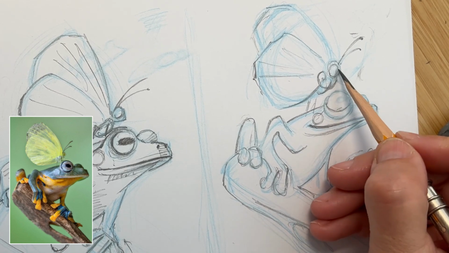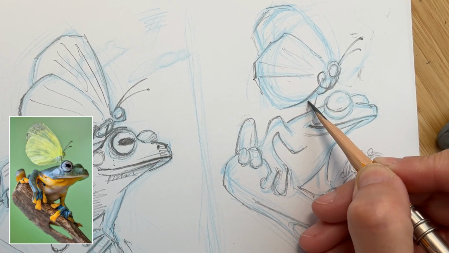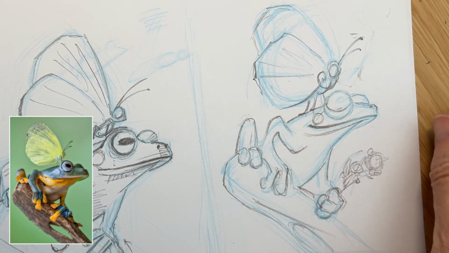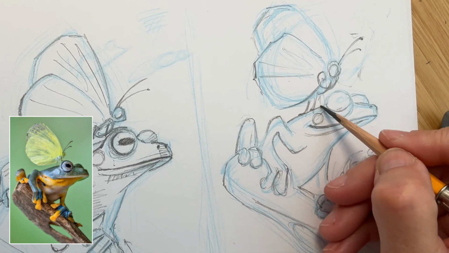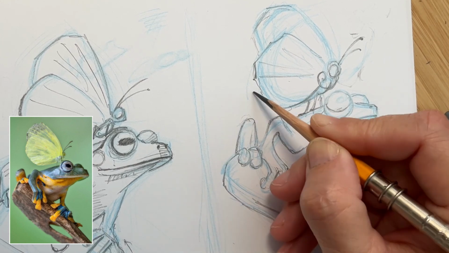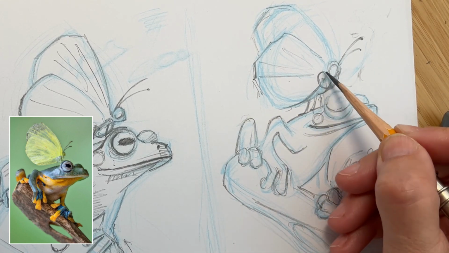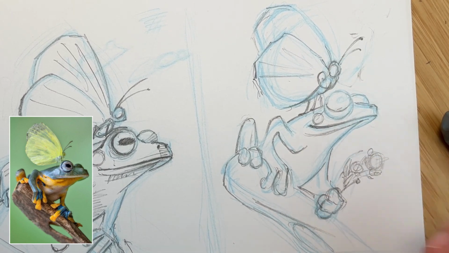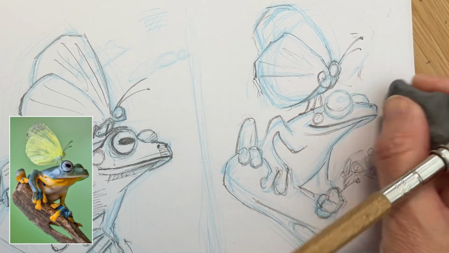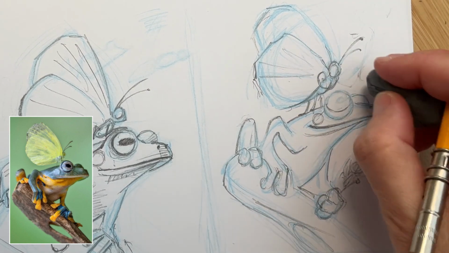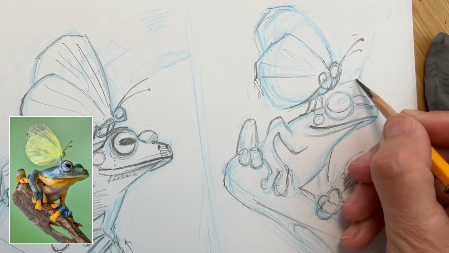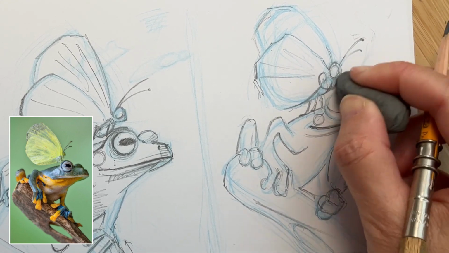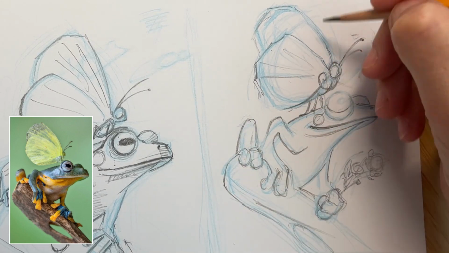Okay, of course here my first idea was just to make up the story where this butterfly will give something to the frog, but I don't know. It's not going on smoothly enough here.